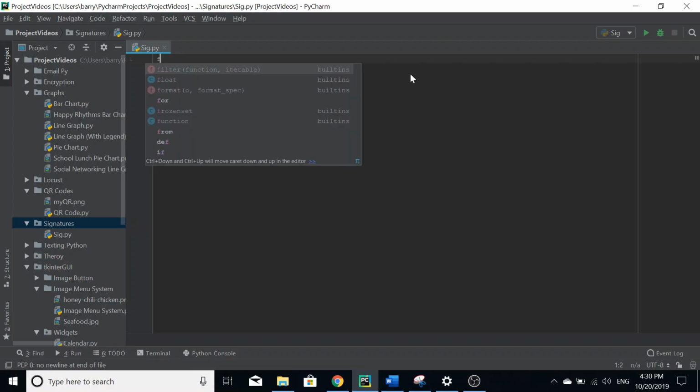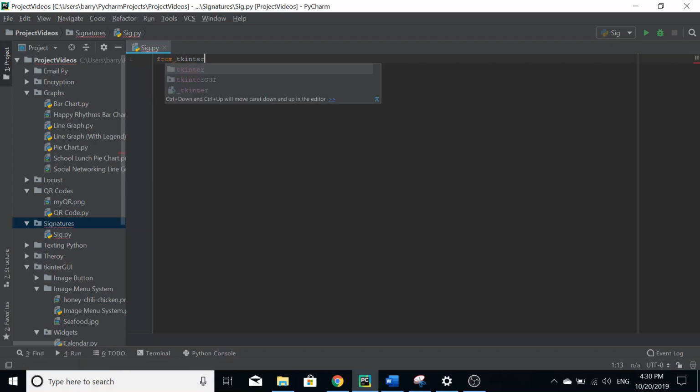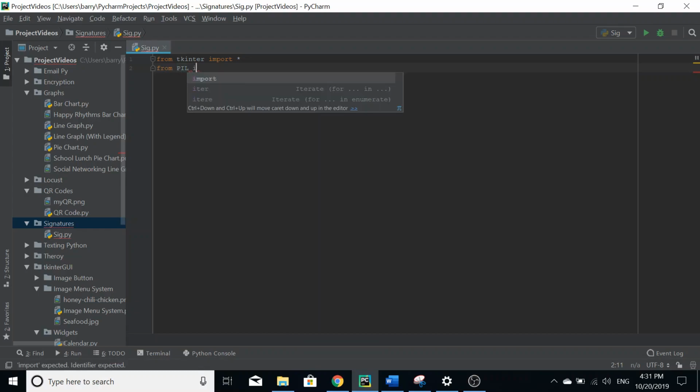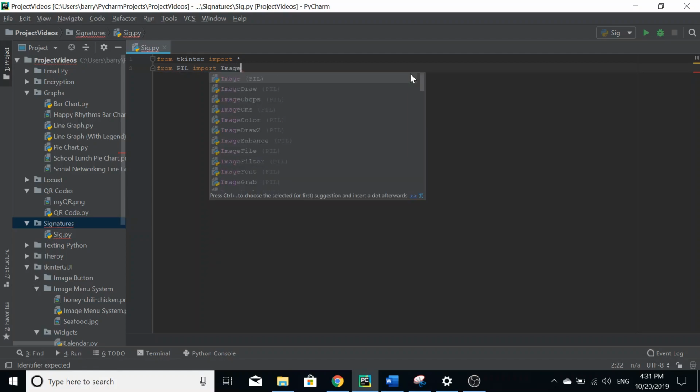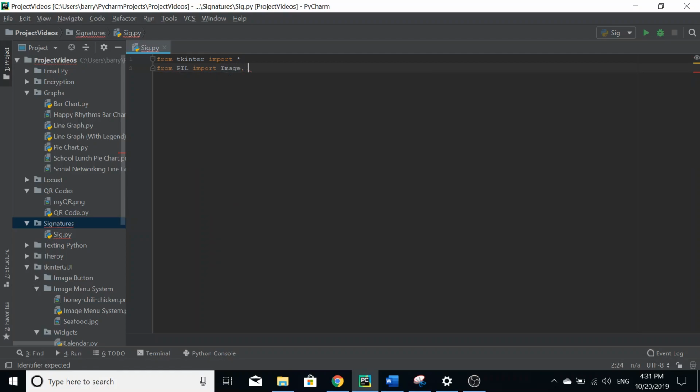So first thing we need to do is import libraries. So we need Tkinter. From Tkinter import all, okay, and we also need the PIL library, the Python Imaging Library. I think it's Python Imaging Library, but I'm not too sure. So we're going to do from PIL import Image, ImageDraw, okay. There it is. If you have trouble installing PIL, install Pillow instead, and then import PIL. It should work for you.